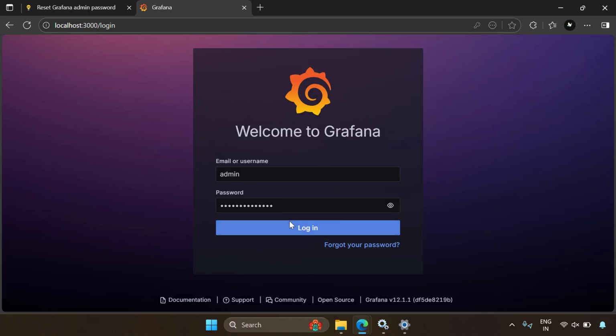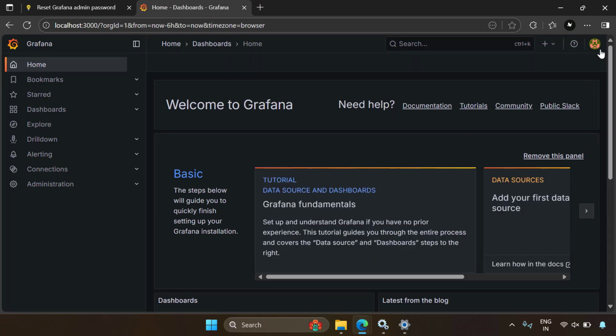So now if I go to the Grafana's login page, use admin and my new password, if I log in, I'm able to log into Grafana.